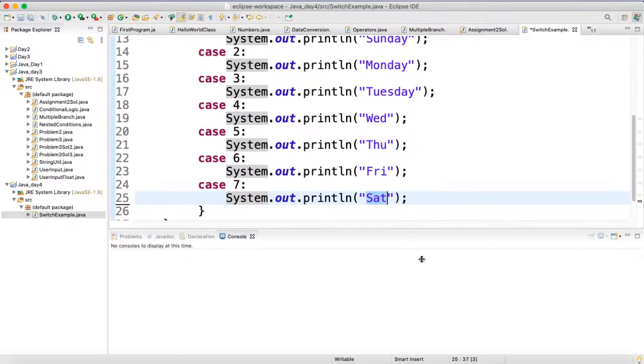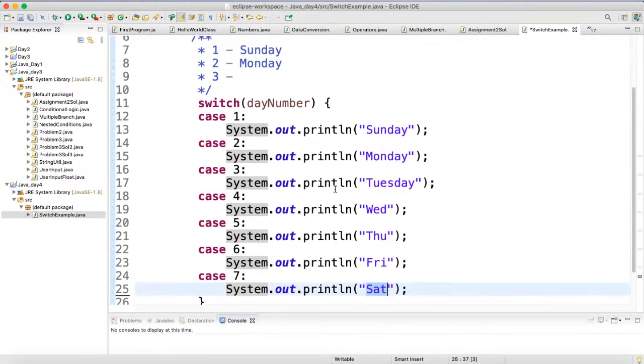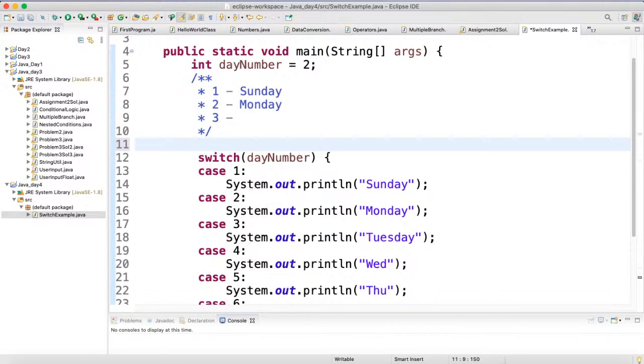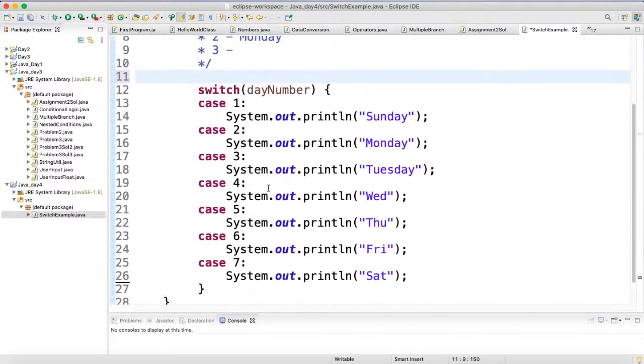Do you want me to show the program here? What will the output of this program be? Can you guys hear me? Am I audible or not? Can you guys hear me? Okay, I think I'm audible. So what do you think the output will be? What will it print?